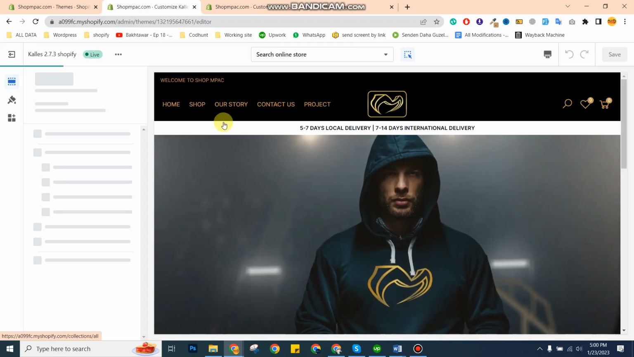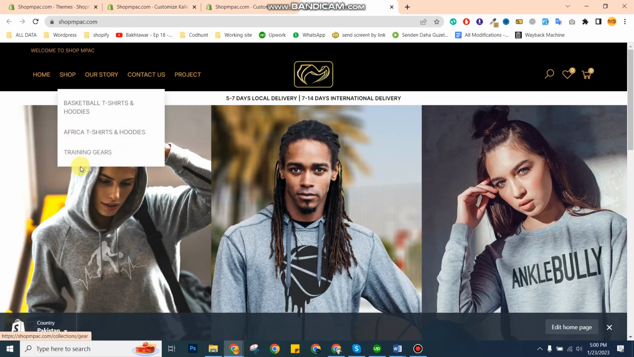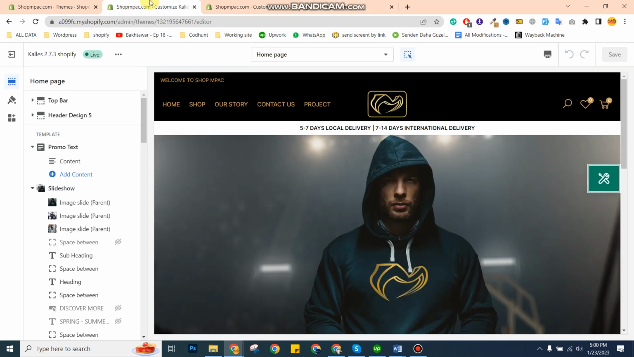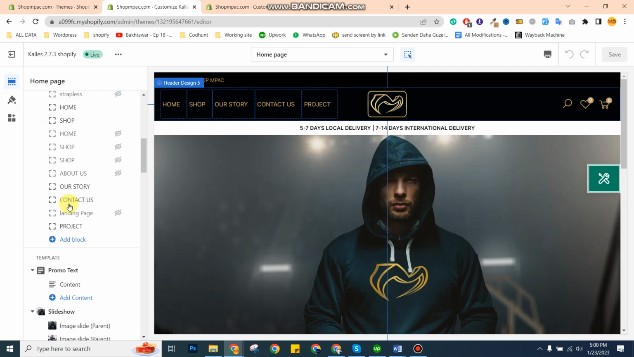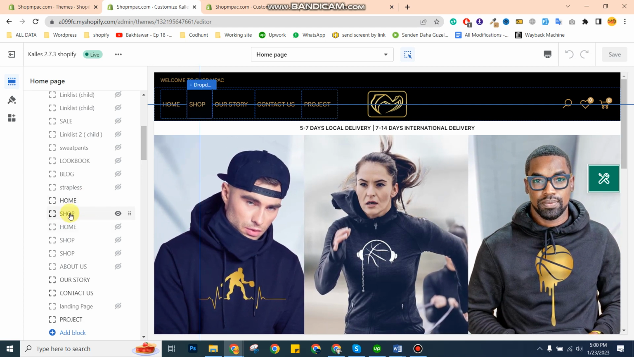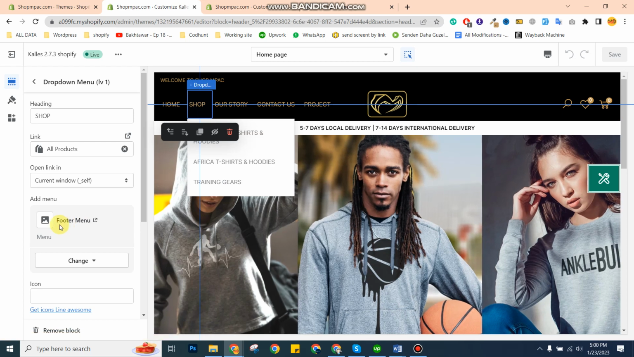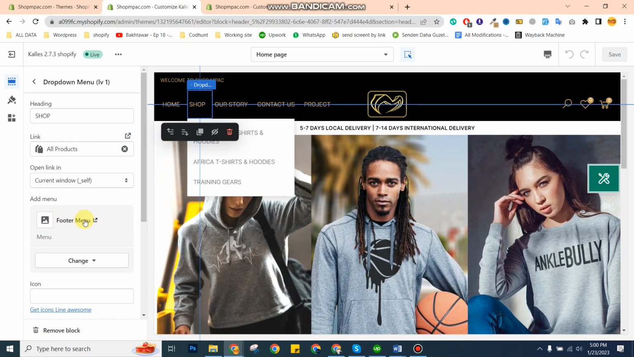Now the first question is, okay. Now here is the thing, there are three subcategories in your main menu. So first, we need to go to this header design 5. You need to open this and scroll down. This is your home and this is your shop. First click on this, and then we need to check home and which categories are displayed. So it means footer menu.